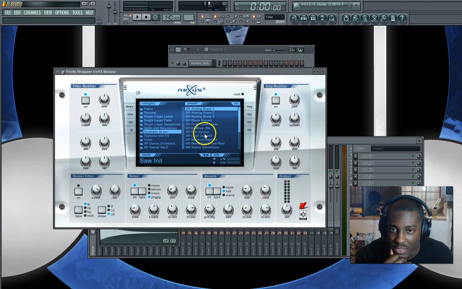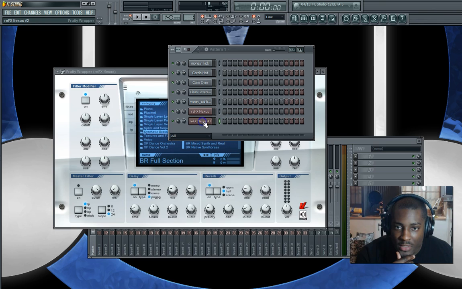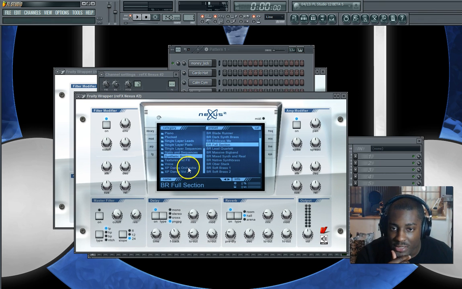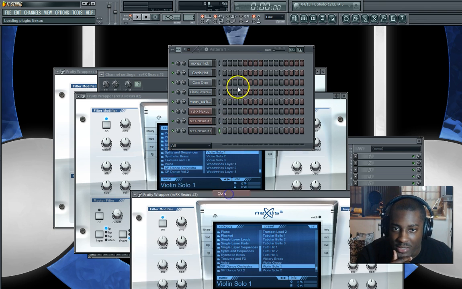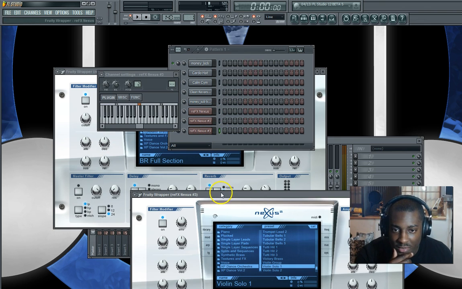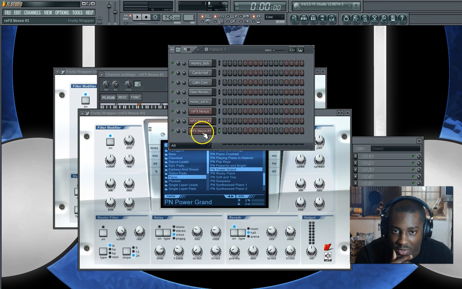Actually, synthetic, full section, brass, clone. Okay, what do we have here? Let's get some. What else do we need? Some strings, maybe. Violin, solo one. Maybe we're making an R&B template. Let's go to piano. Got some pianos in there. Here's a good one. Power.